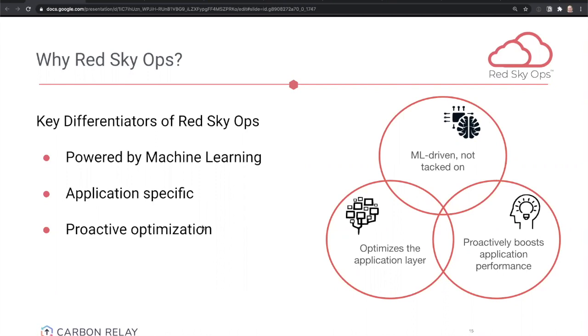It optimizes the application layer. There's a lot of other things out there trying to optimize just the Kubernetes parameters, right? But that doesn't get you all the way down into your application. Also, just proactively boost application performance. You want to know, what is the proper configuration going in? Maybe this is a net new application.